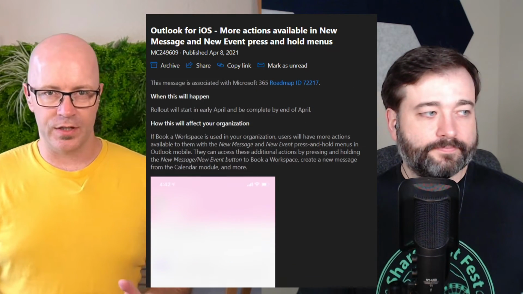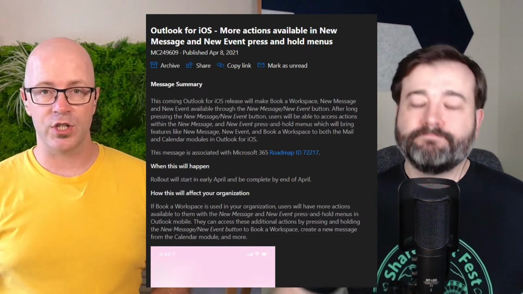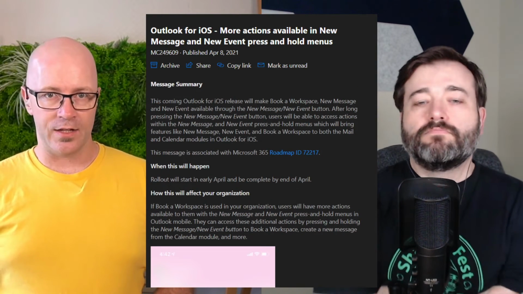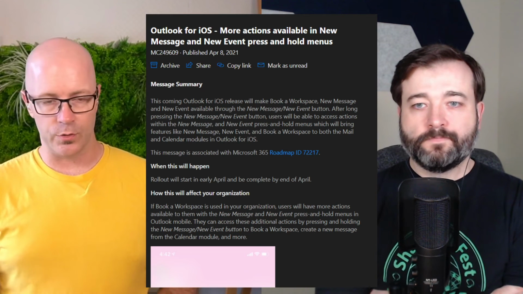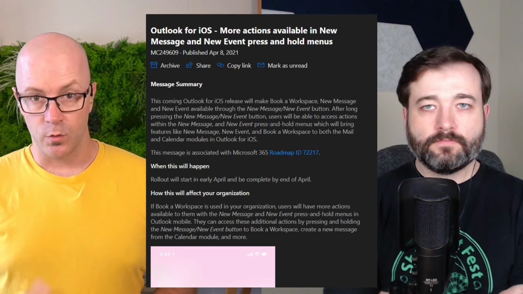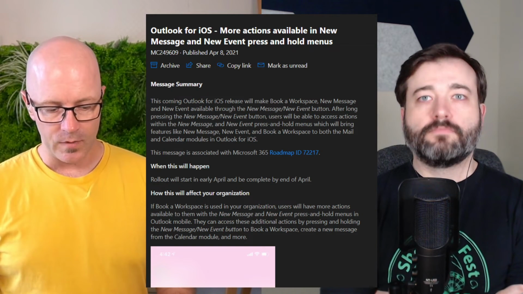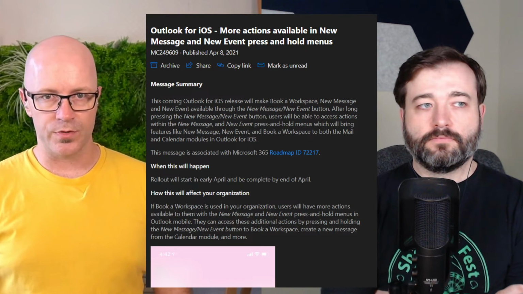Now, this was something that was made available for Exchange last year, where you can add another resource type for a mailbox. We've had bookable resources, we've had meeting rooms. Now there's Book a Workspace, or Workspace as an option.